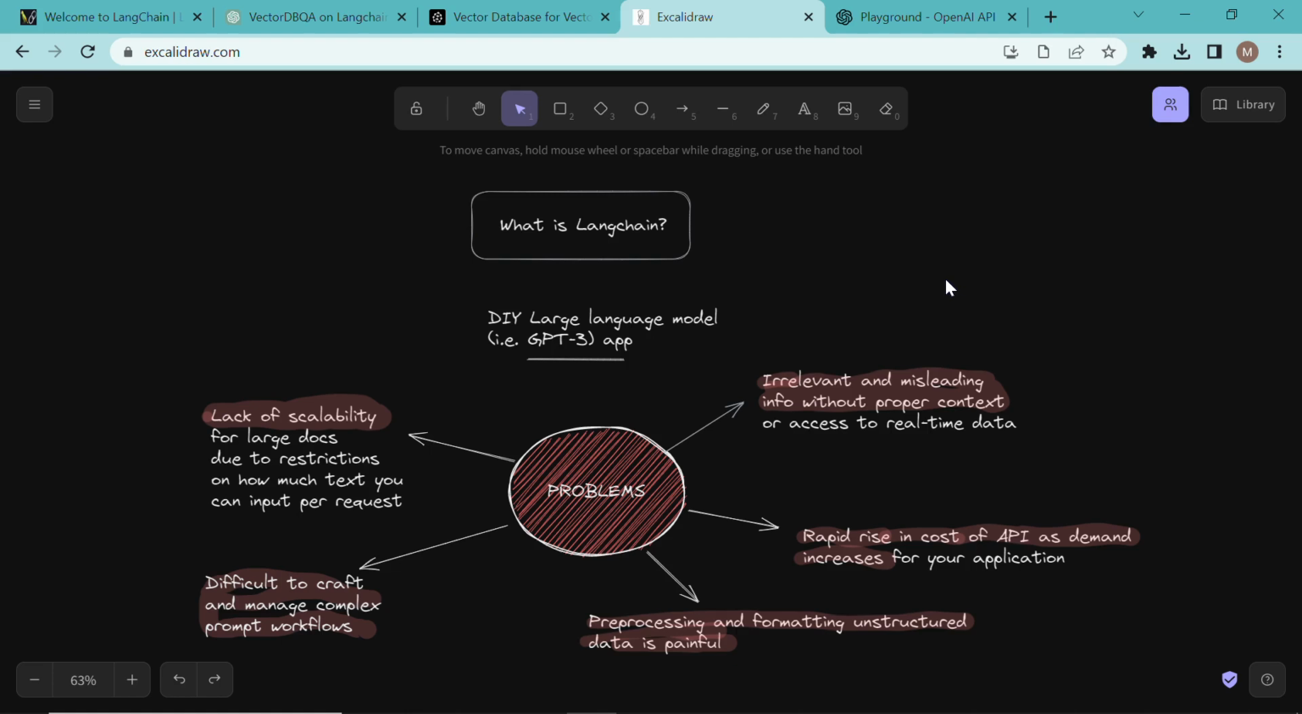This is a brief tutorial on how to use LangChain to build simple AI applications in JavaScript or TypeScript. It's a JavaScript, TypeScript beginner's tutorial for LangChain. You can think of LangChain as a framework that makes it easier to build these large language model applications. So let's jump into it.